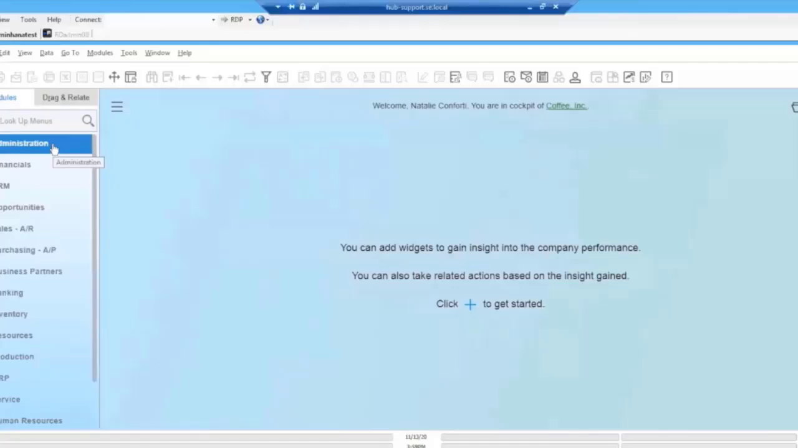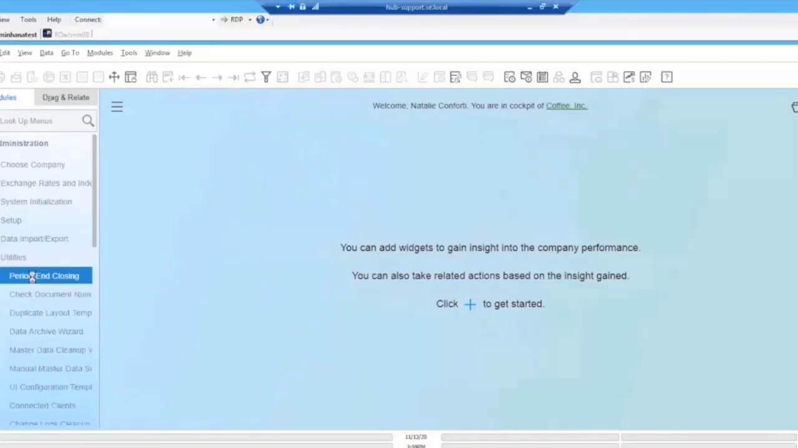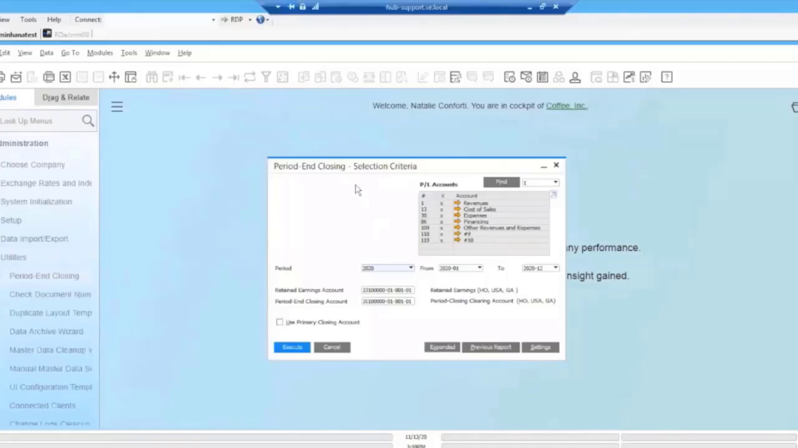Next, we're going to actually look at the period end utility. So I'm going to navigate to Administration. This time I'm going to look for the Utilities folder. And I'm going to open up Period End Closing. Here the Period End Closing selection criteria screen appears.